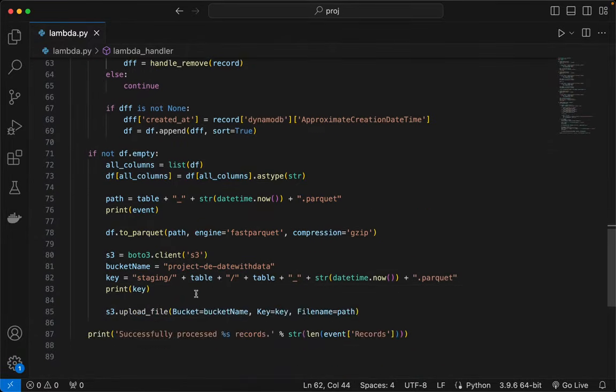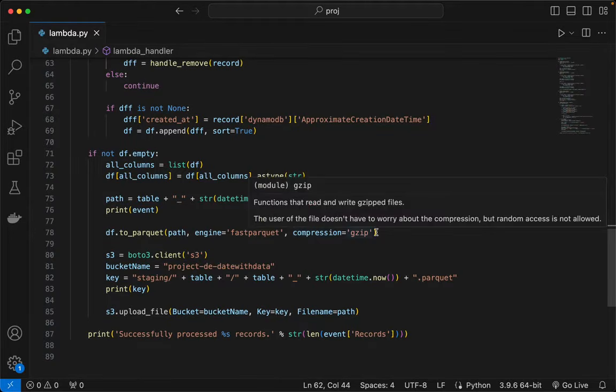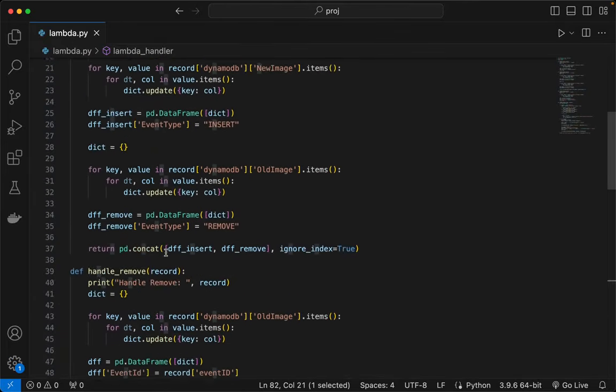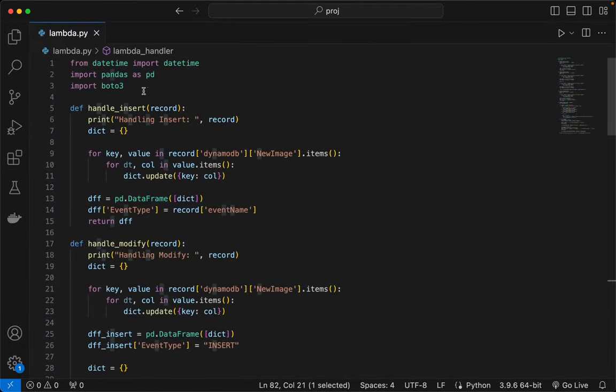Now we can convert this into a Parquet format with compression as gzip. It will help us to further compress our data. And we'll store that into the project bucket, and the key is staging. Inside this bucket, we have created a folder called staging. And we'll upload this using s3.upload_file. For this, we'll be using the libraries pandas, boto3 and datetime.